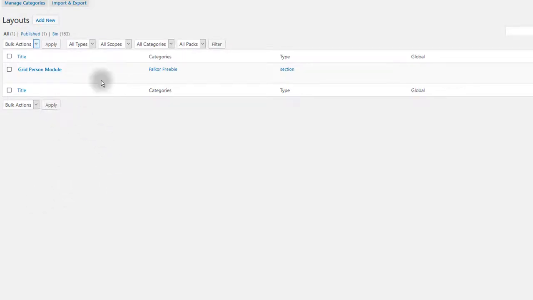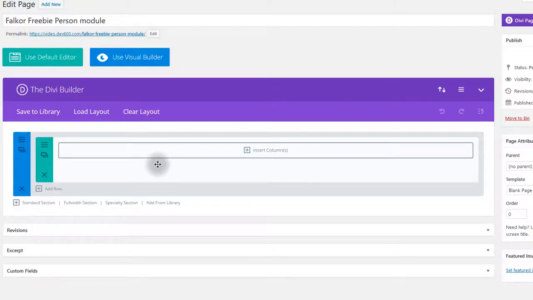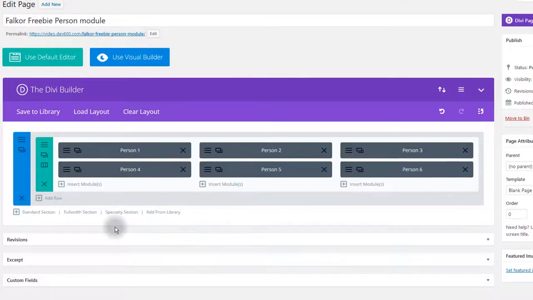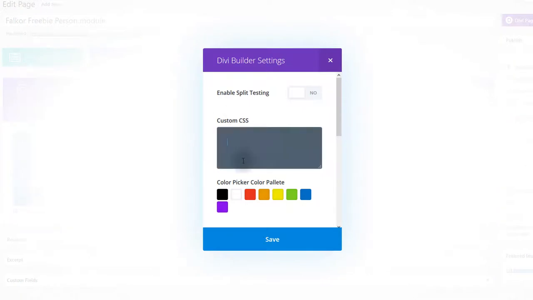Now what we want to do is to load this module on our page. Open up the page and then click add from library button. Select your grid person module. And now we want to add the CSS. For that, click page settings. And in this custom CSS box, you need to paste the code from the file I showed you earlier.